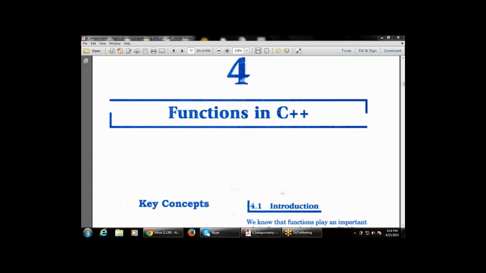Today I am going to continue with the same module, object-oriented programming, and the same chapter, chapter number 4, functions in C++. In the last class we started this chapter: what functions are, what the role of a function in C++ is, what the various advantages are, and what the various types of functions in C++ are. So now let's continue the session.